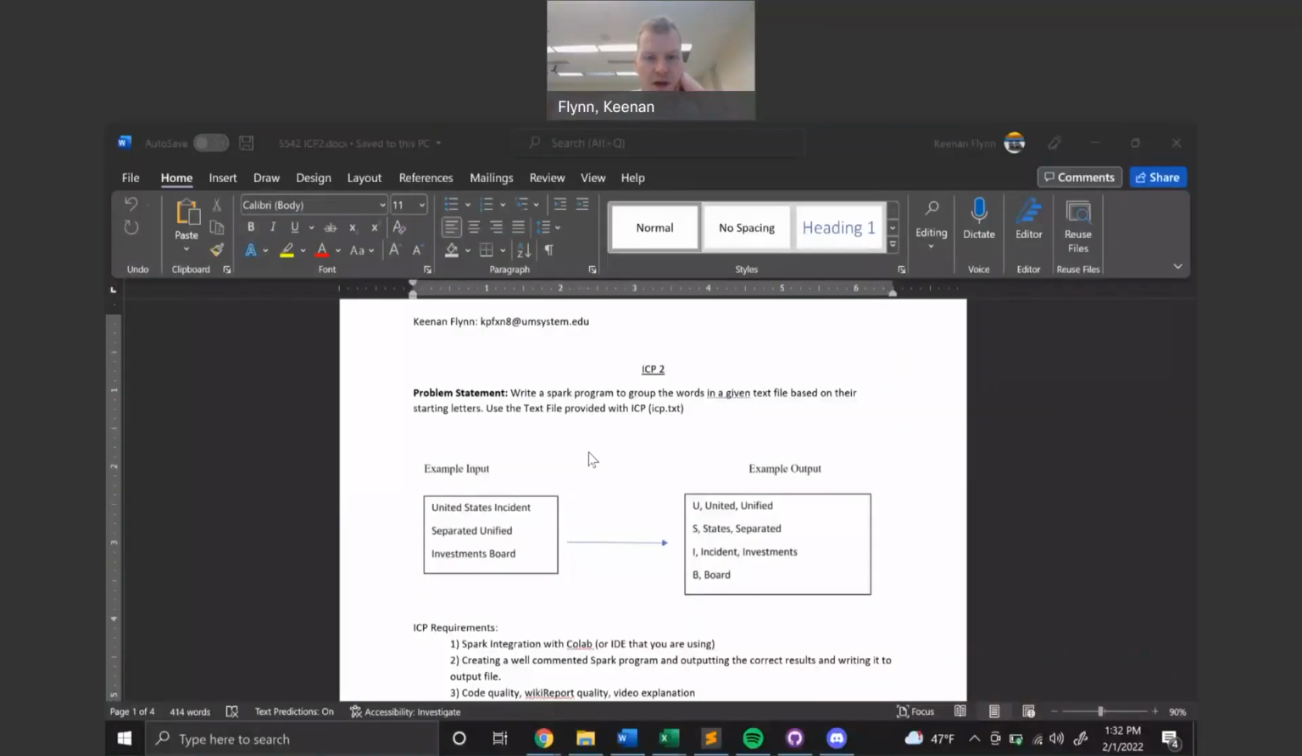So this is a description of ICP2. We're creating a Spark program to group words from a given text file based on their starting letters. So if it was United States incident, we want to group all the U's, all the S's, and all the I's together.